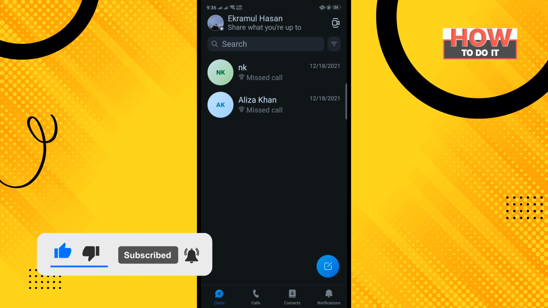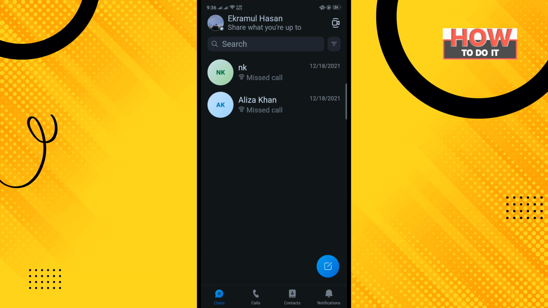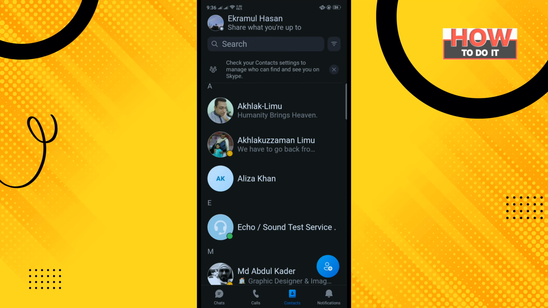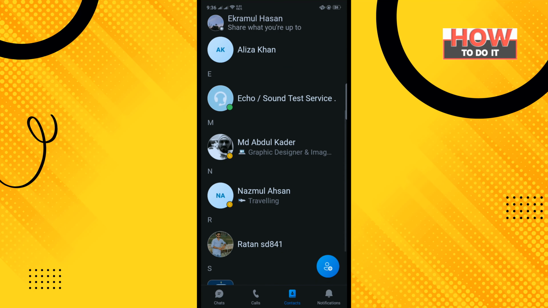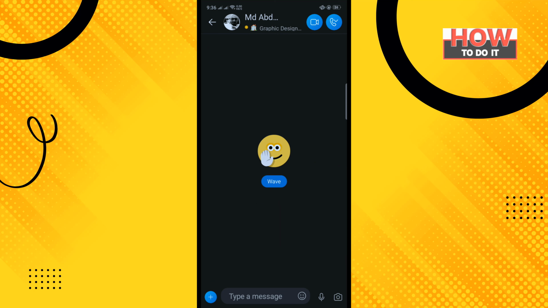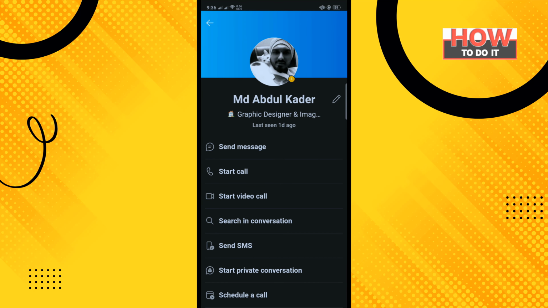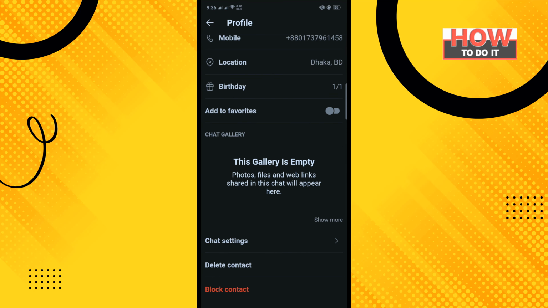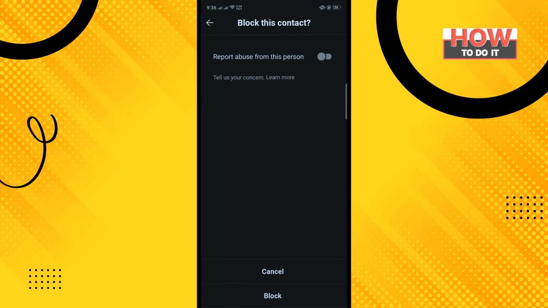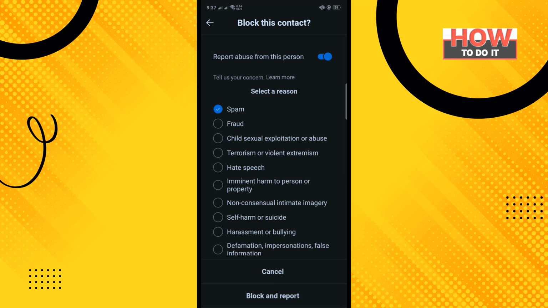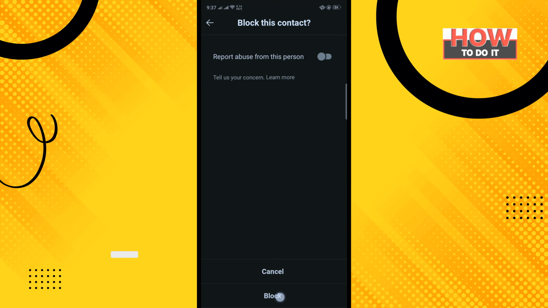How to do it: open your Skype app and tap on Contacts, and now open the contact whom you want to block and tap on the contact name. Scroll down all the way to the bottom, and here you'll find the Block contact option, so tap on that. You can also report the contact by enabling this option, and then tap on Block.